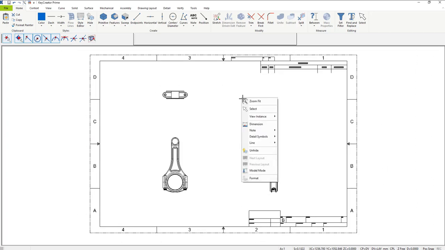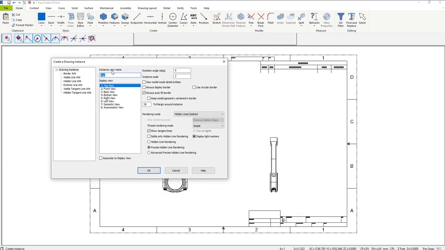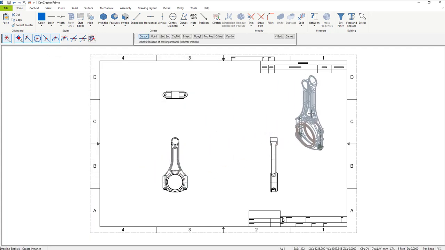Now let's create a shaded isometric view. With the right mouse button, select View Instance and then Stand. In the dialog window that opens up, select Isometric View. Rendering mode, let's change that to Raw. Let's change the instance scale to 3. Once you're done, hit OK and place the view on the drawing.